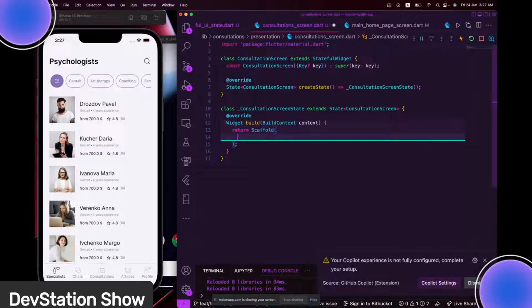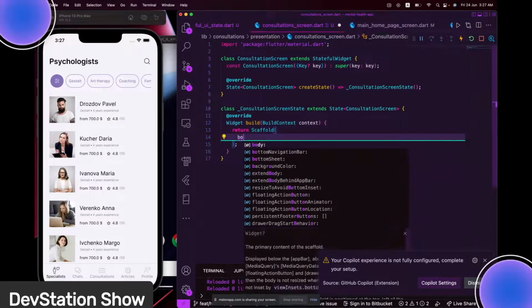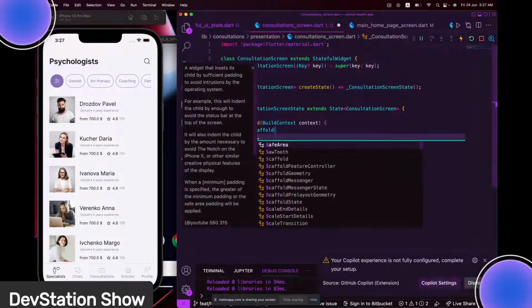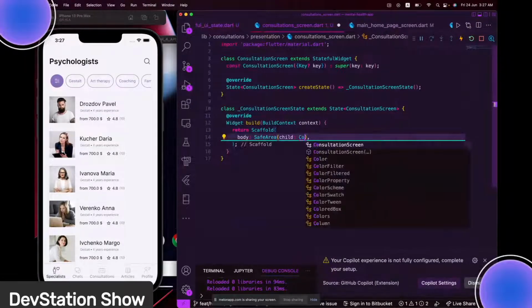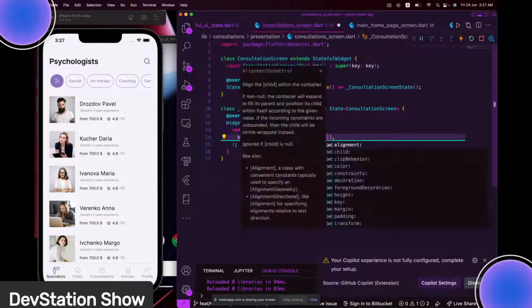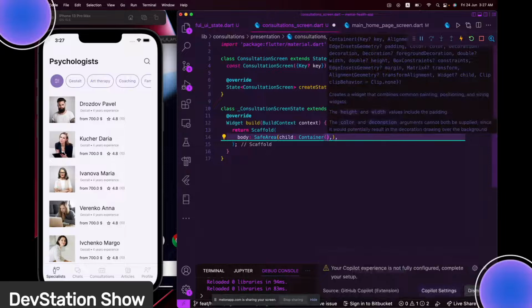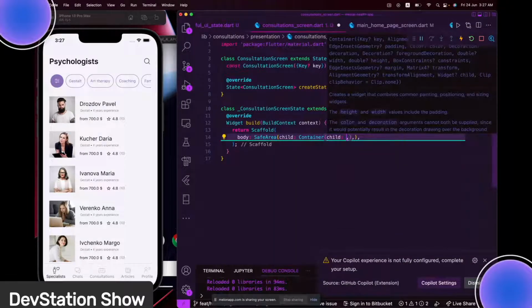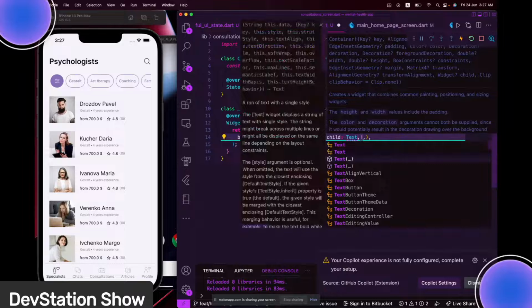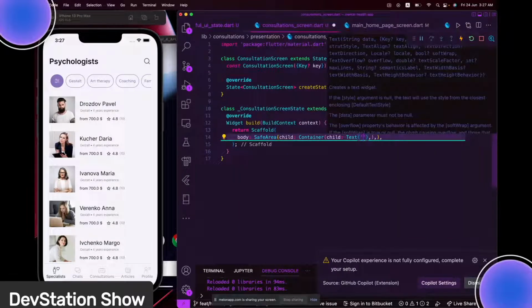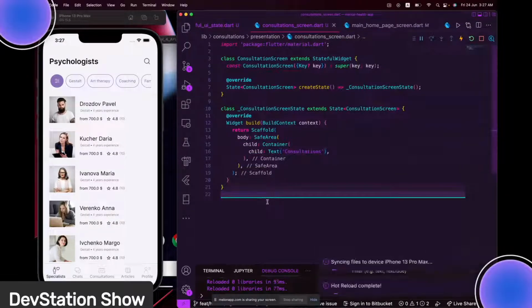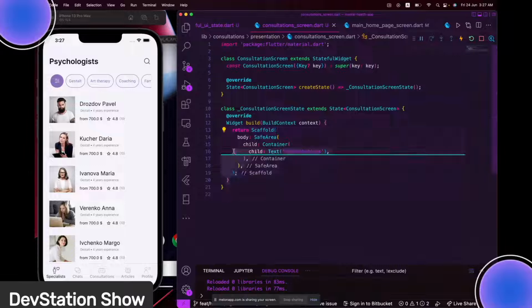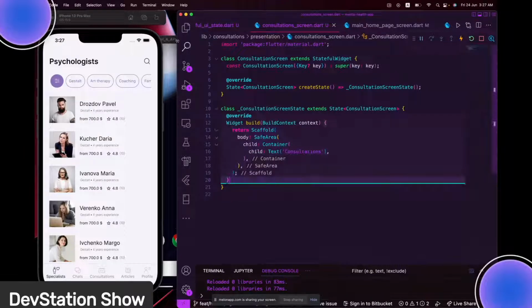In the scaffold, the body will be a safe area, and the child for now will be a container with another child called text, and this will just say consultation. Save this, and copy this for other ones we'll be creating.